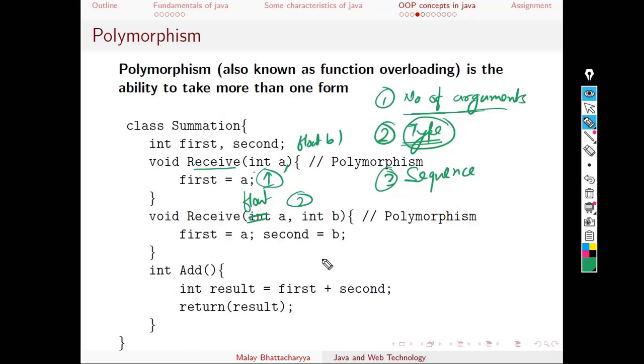So as it is int a and float b in one, and float a and int b in the other, the signature will look like this: receive(int, float) and receive(float, int). As the sequence of float and int is different in both these functions, they can be distinguished as different functions.